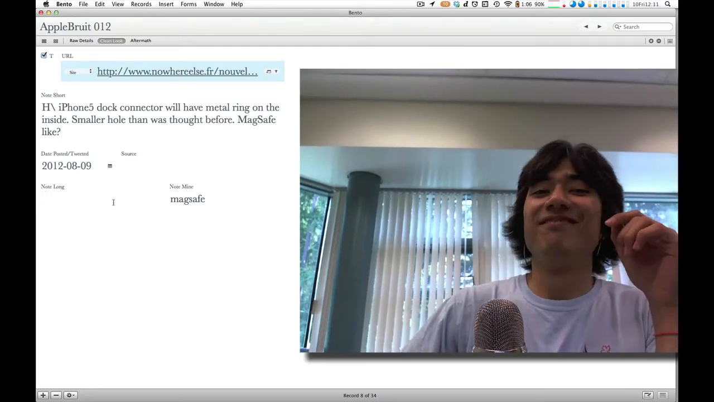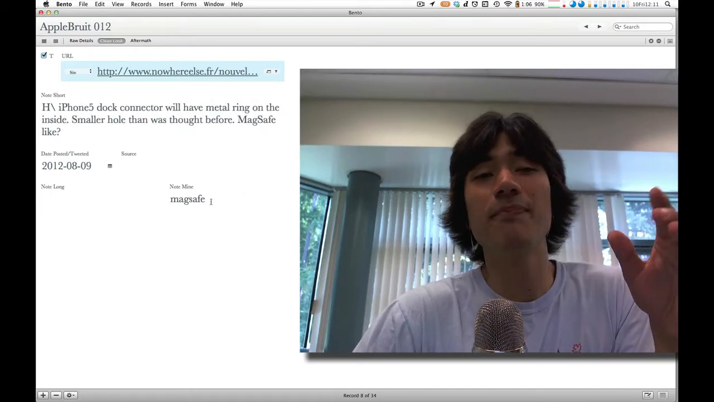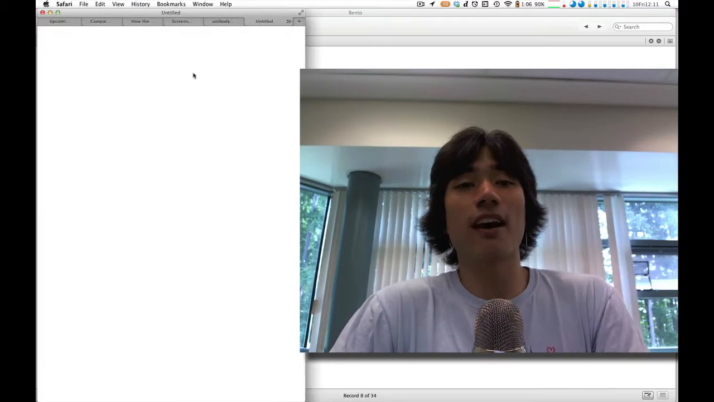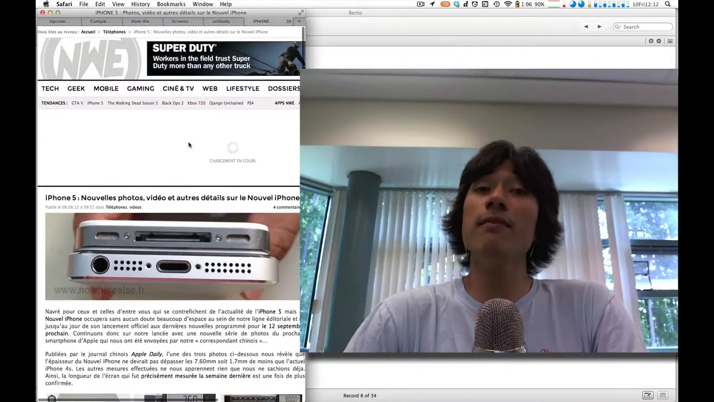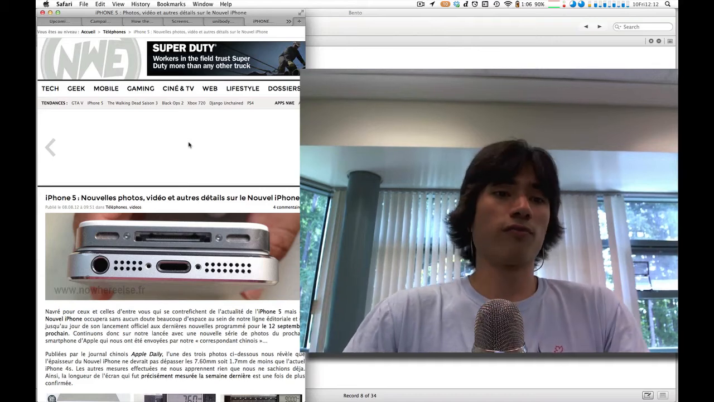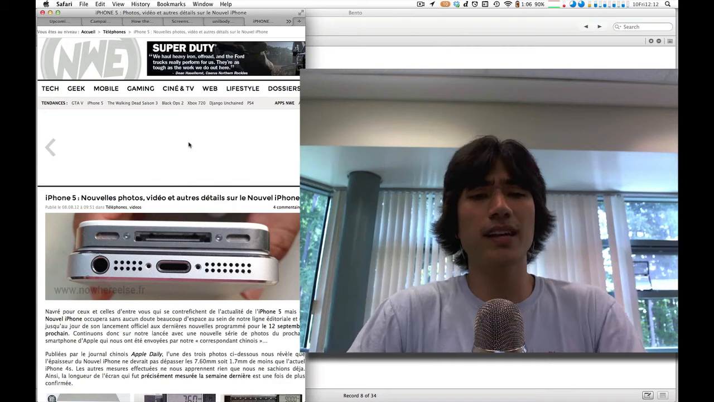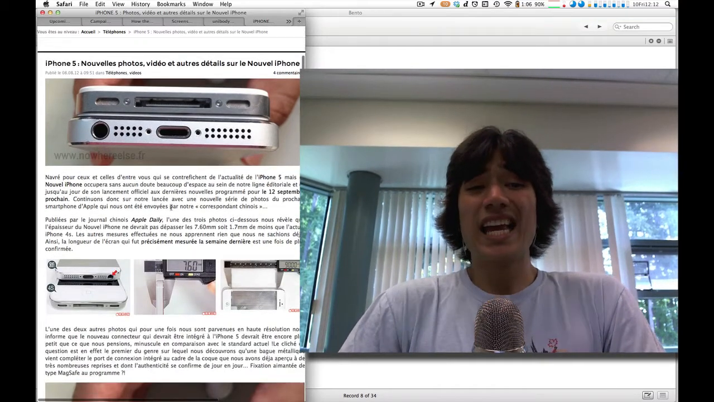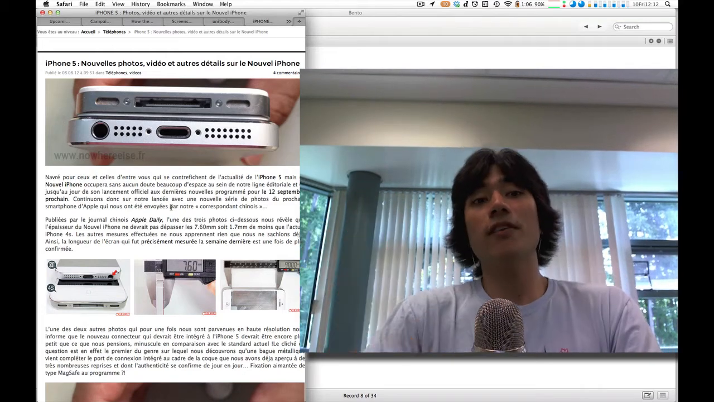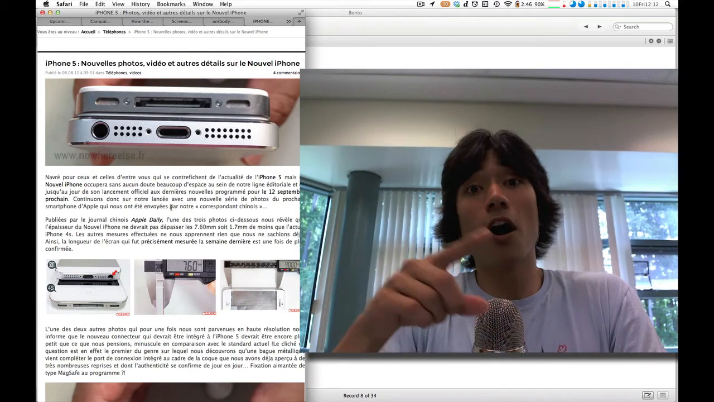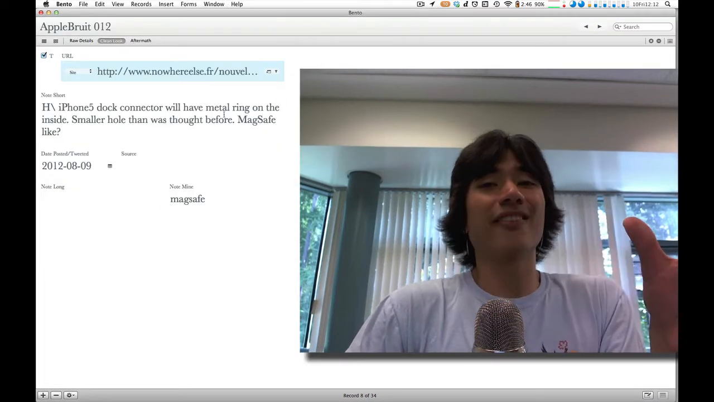Sticking with the MagSafe, or not the MagSafe, with the 19-pin connector, nowhereelse.fr, with a source I forgot who their source was, has an image of the iPhone 4 or 4S's 30-pin connector right beside this 19-pin, 8-pin, 7-pin connector. And looking at this image, it actually looks like that connector is a lot smaller than we thought, because there is a metal band around the inside of that connector. So there is a metal ring.